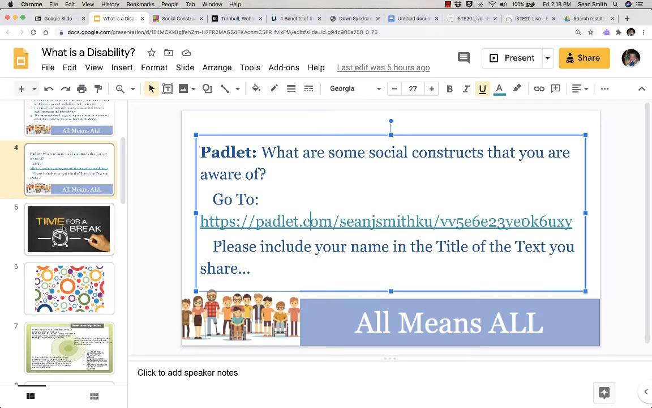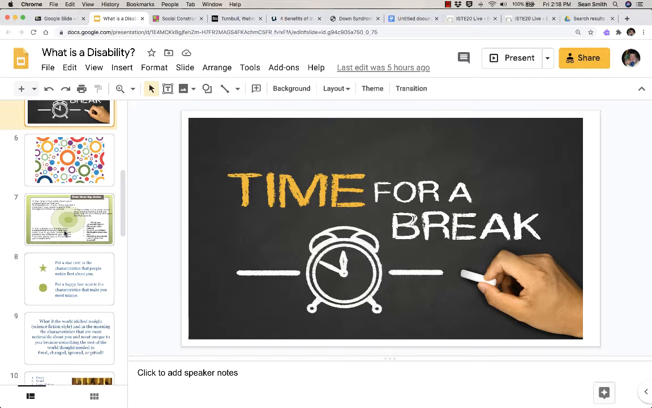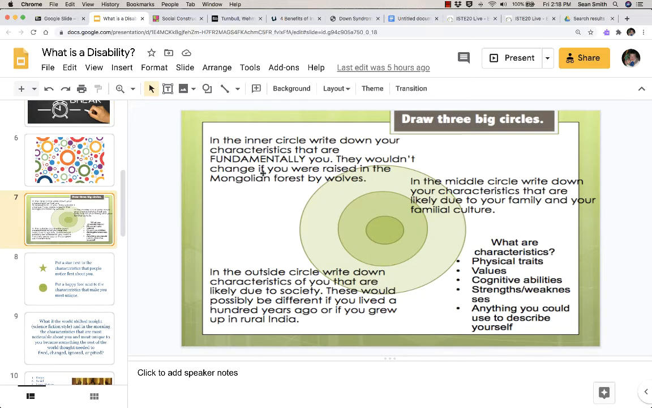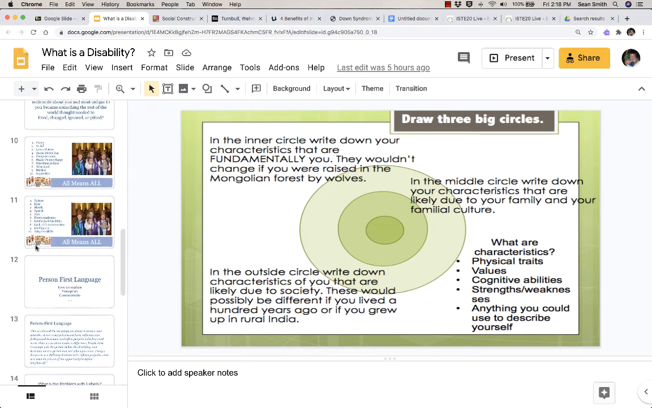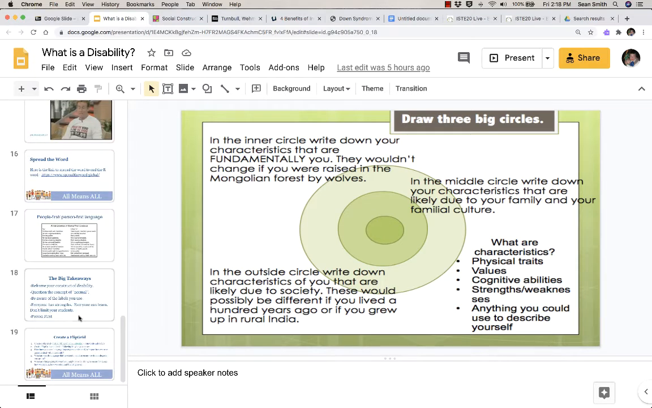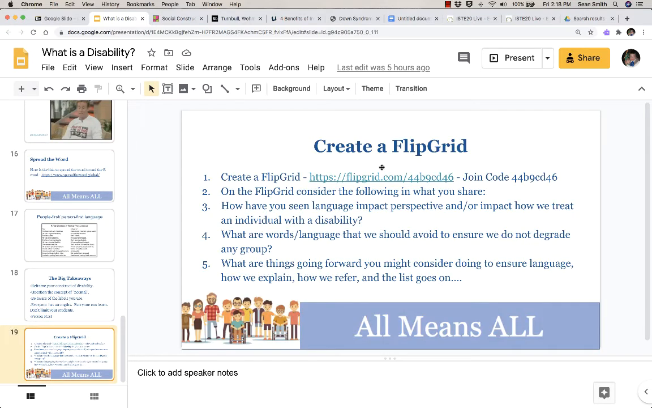Of course, like I said, there's breaks put in there. And then you'll also have to do something with a series of circles. You'll be asked to write things down. And then there, I'm asking you to post those. I'll get to those in just a moment. And the last thing I'm asking you to do in this presentation is the Flipgrid. And as I mentioned at the beginning, there's a link. And of course, there's the code.